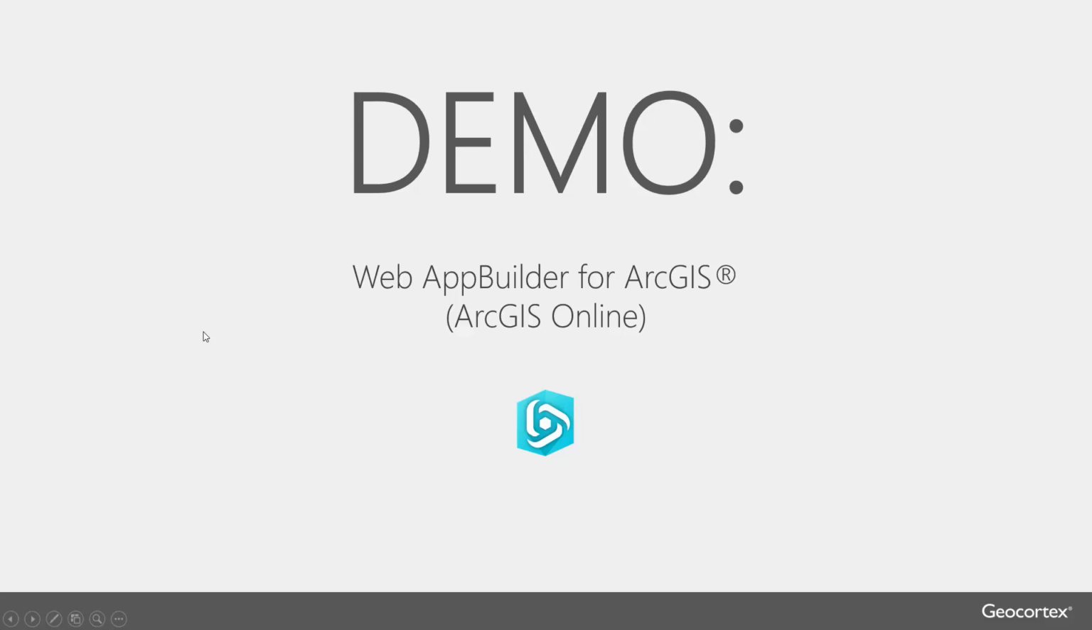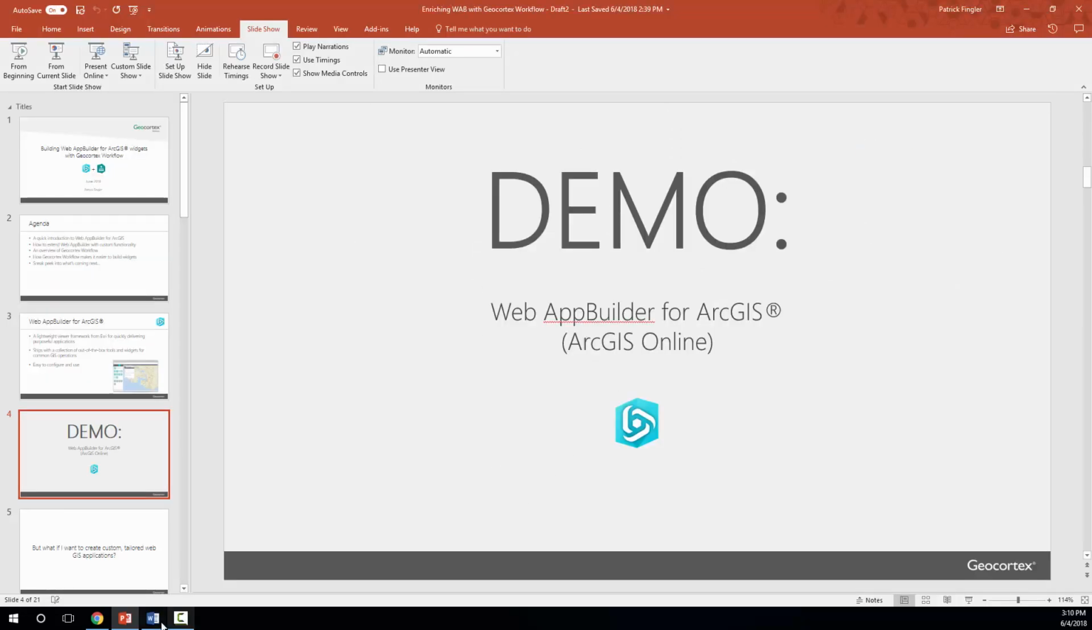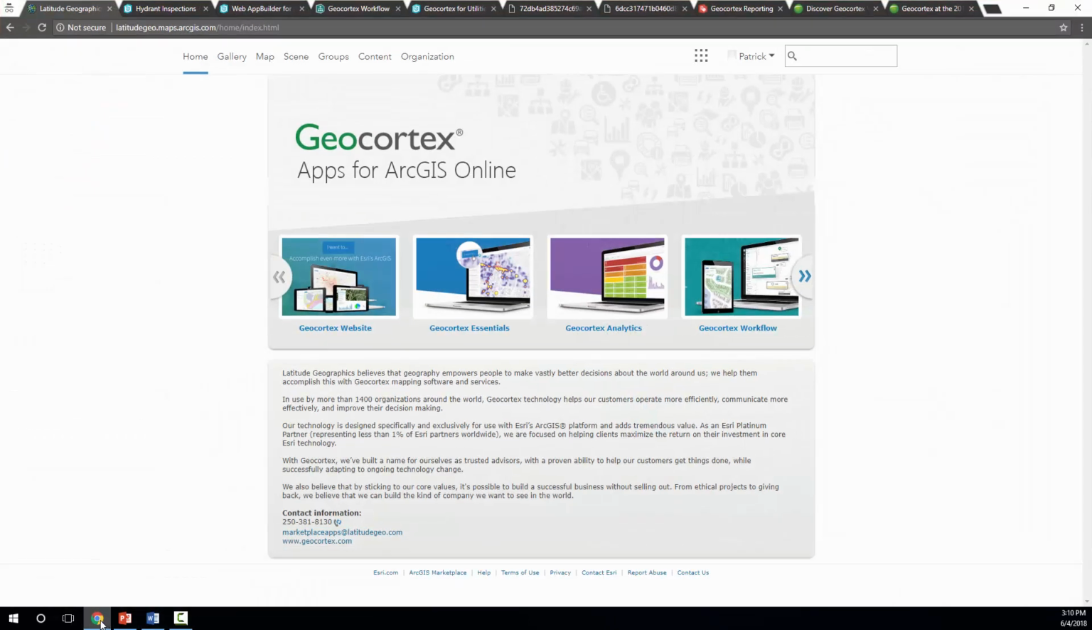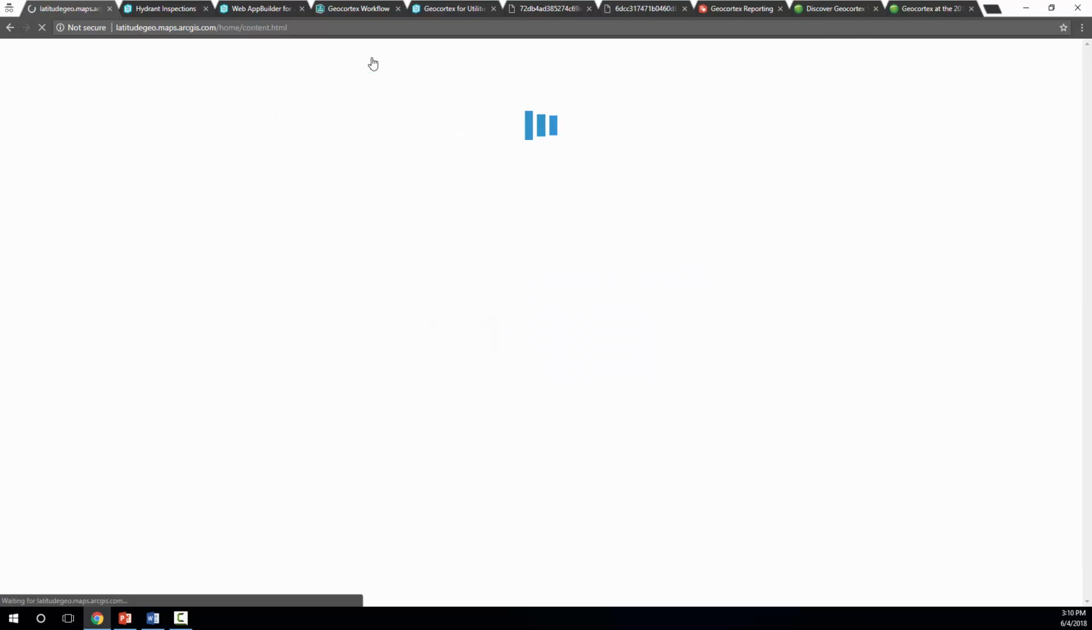So I just want to start off with a quick demo of what Web AppBuilder actually is. So here I am in my ArcGIS Online organization. It's our Latitude Geographics organizational account. I'm logged in as Patrick, and I'm going to navigate to my content.